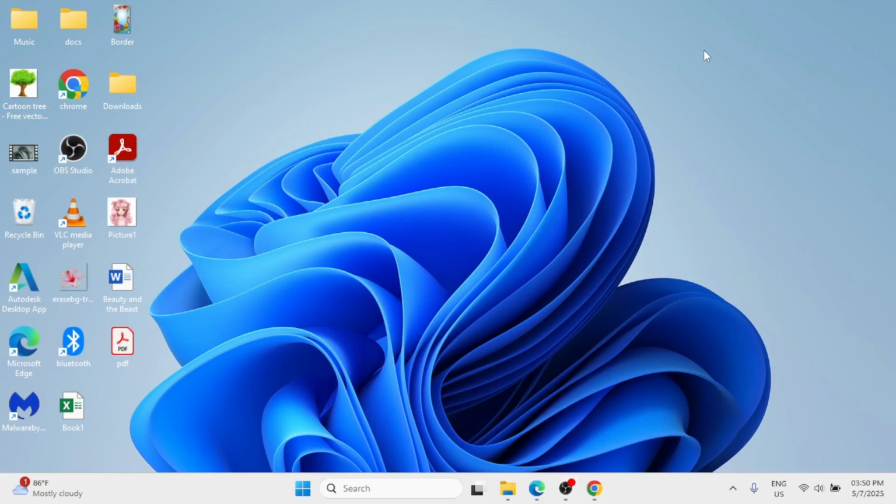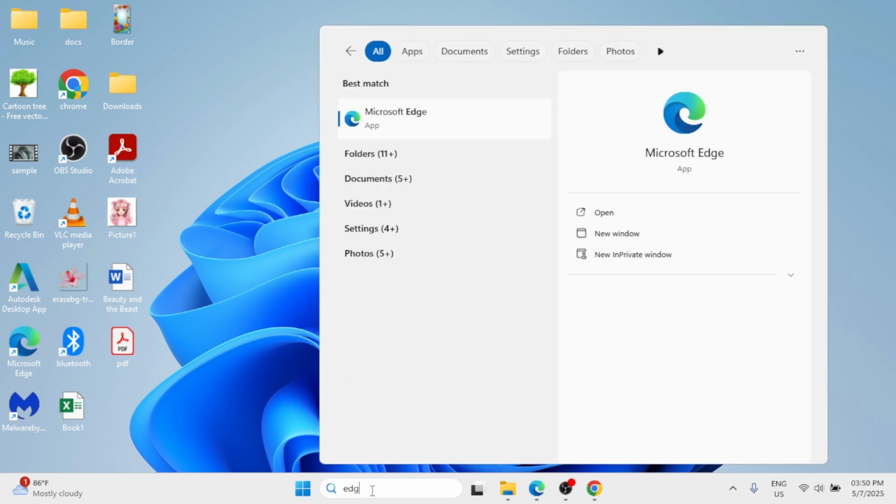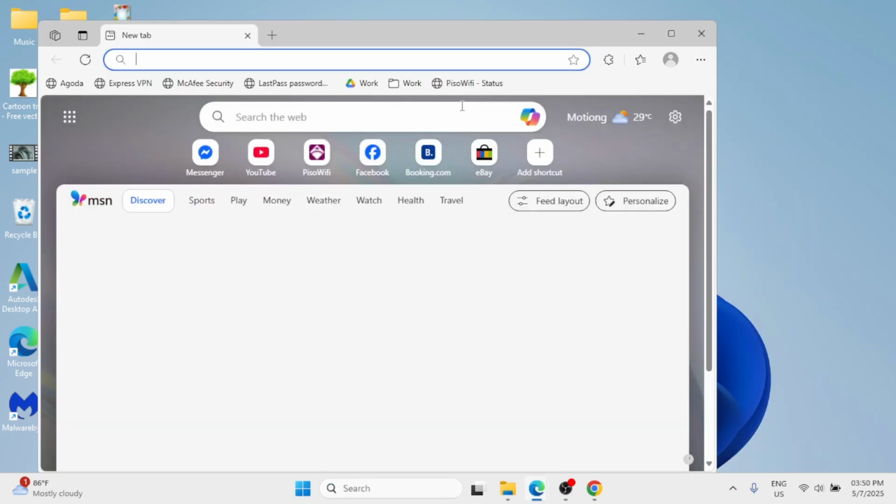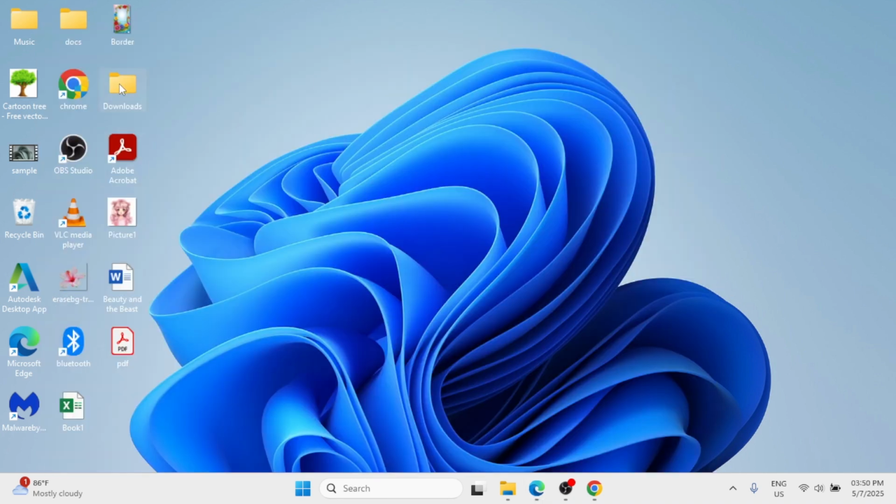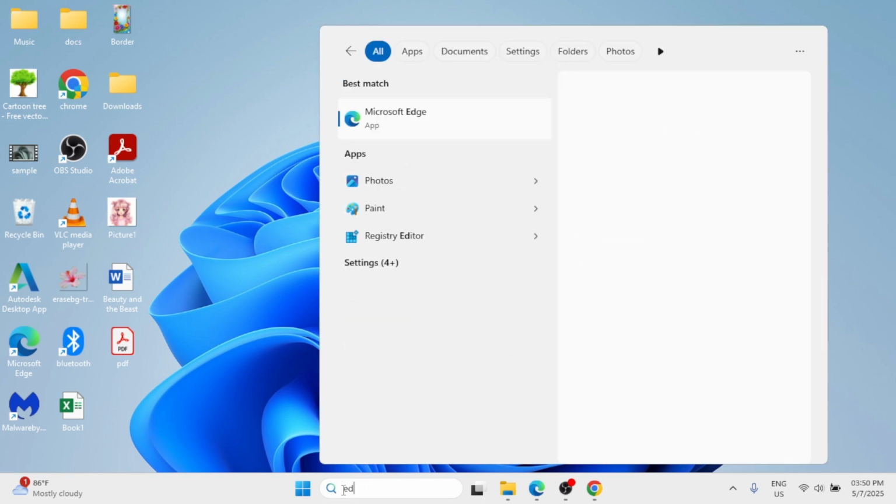In this video, I'm going to share with you how you can change the downloads folder location in Microsoft Edge. So let's get started. Open Microsoft Edge, click on that. By the way, I have just prepared this downloads folder that is located on the desktop.